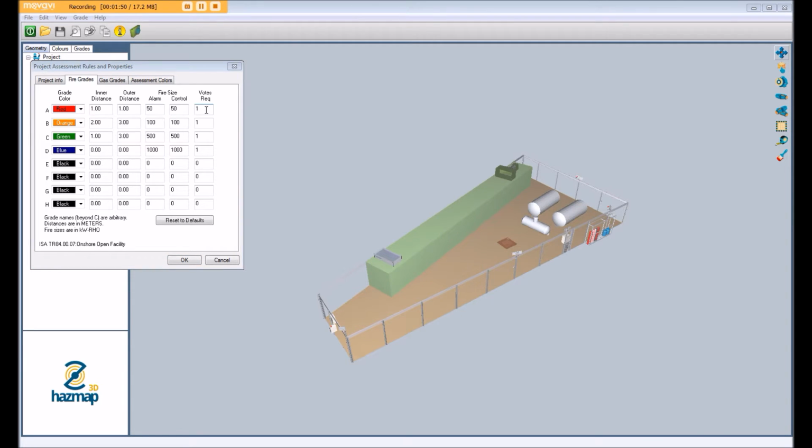The number of votes required is also very important in what kind of coverage factors we achieve after running the assessment. Often on an onshore site this can vary between 1 out of n and 2 out of n voted systems. For the purpose of the initial assessment we're going to keep it at 1 out of n.